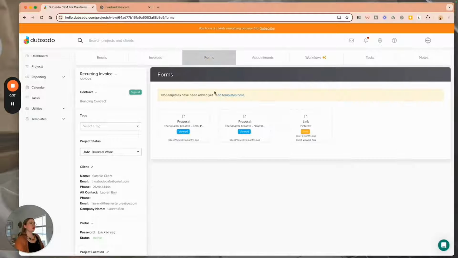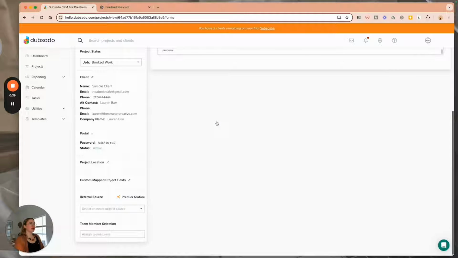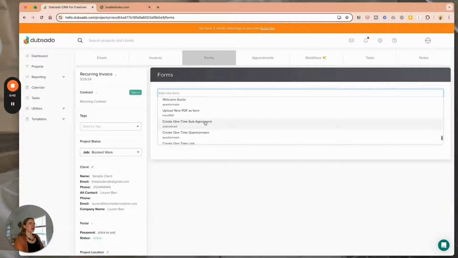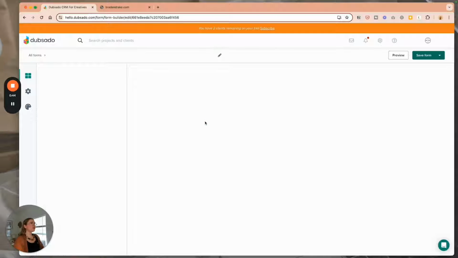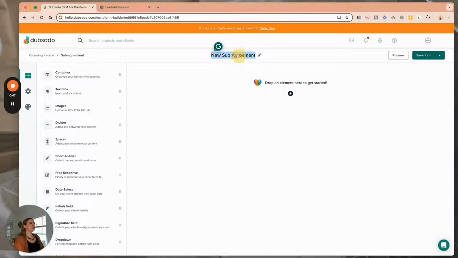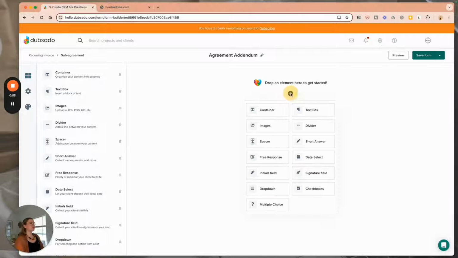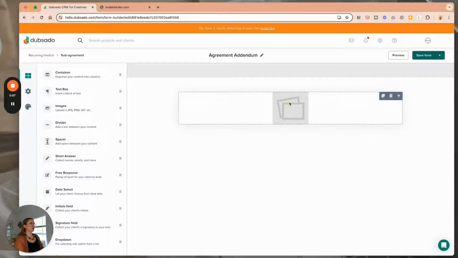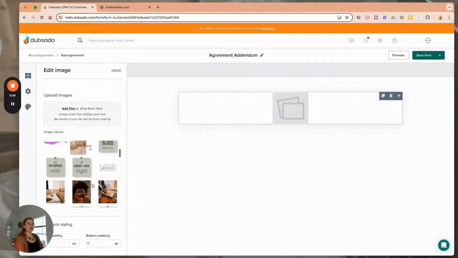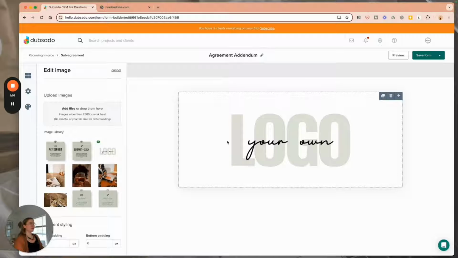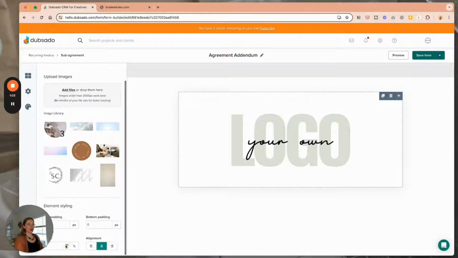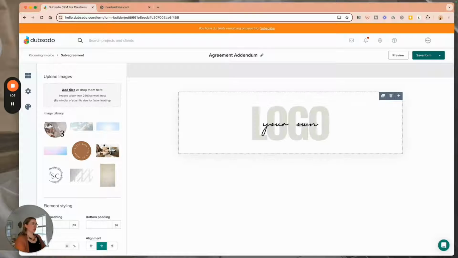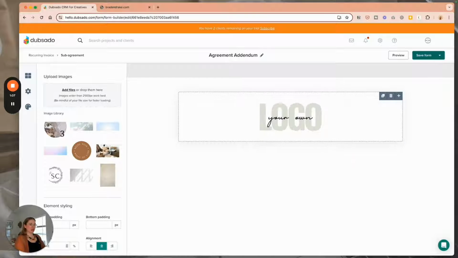So now we're gonna go to forms, and I'm going to scroll down and create a one-time sub agreement. And we're gonna say agreement addendum and just put in some basic information. So I'm gonna drop in a logo, see if I have one, shrink it down. So I'm just in design. So I'm literally designing it for this client.